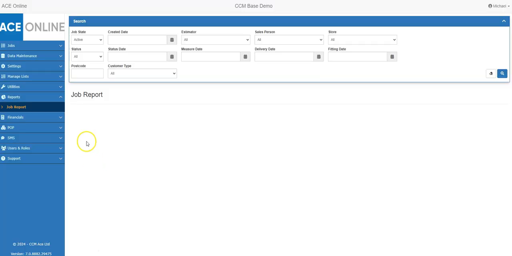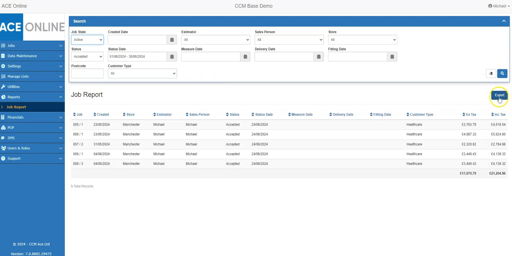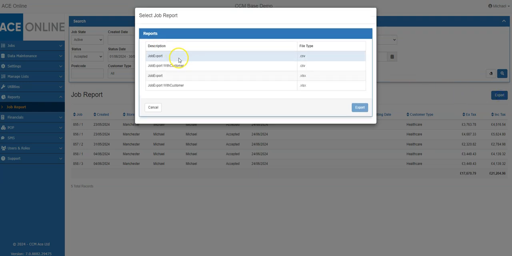Another area of the system you can export from is the job report section. In this example, I want to search for all jobs accepted during June. Once searching, you will see the export button, which will give you the option of producing the report with or without the client and either CSV or XLSX.